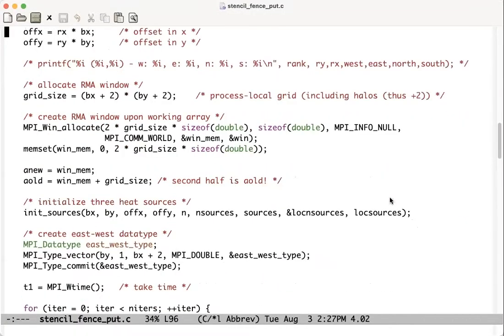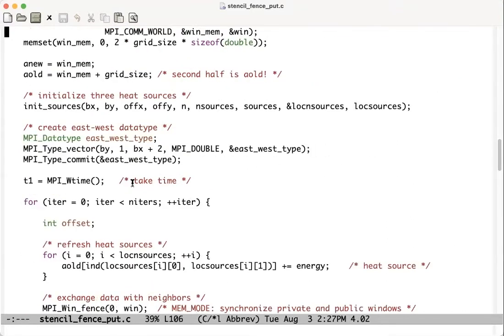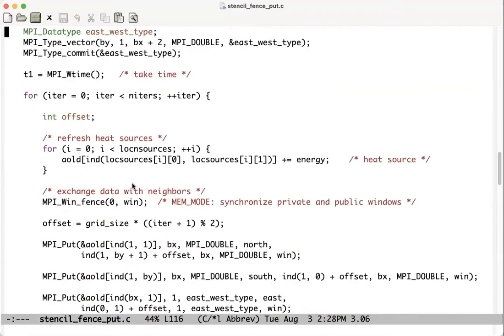Change. So here, the first change is you do MPI win allocate, and you allocate it for two of the arrays. Both of the arrays are allocated at once here, and for the new and old arrays, just the offsets are calculated. One starts at the address, and the other is that plus the grid size. So these are the two arrays we switch between in each iteration. The rest is the same. The type vector and commit is the same as in the I send, I receive example.